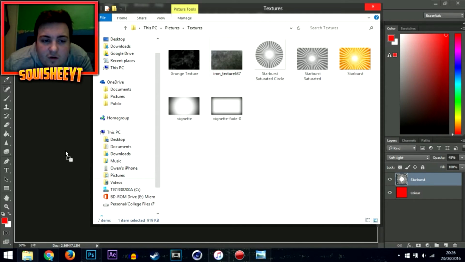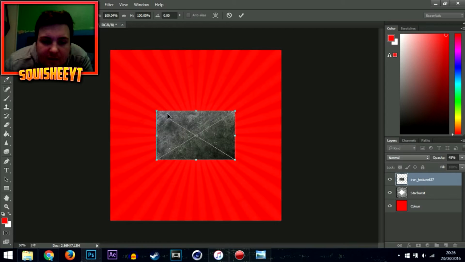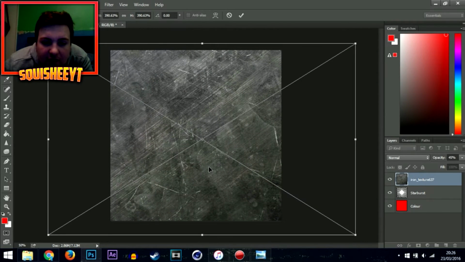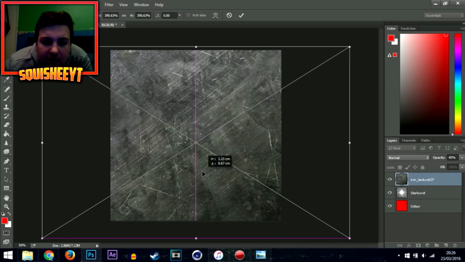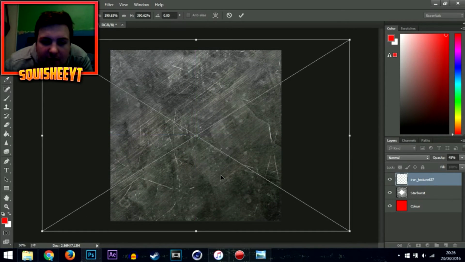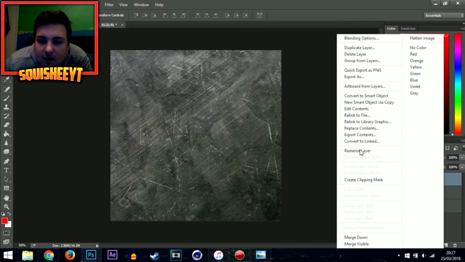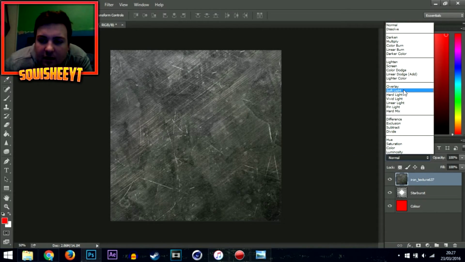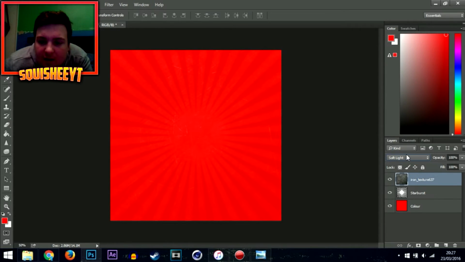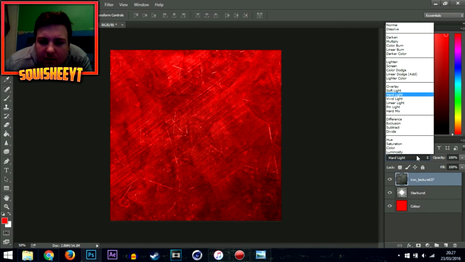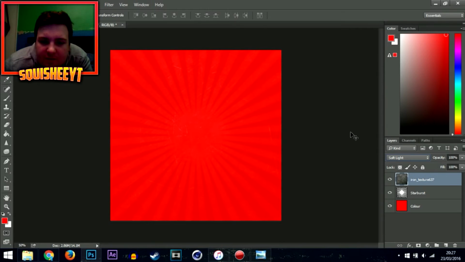If you just Google grunge texture or iron texture, you'll get something a little bit like this. And then again, you can bring it up, again holding Shift to keep the aspect ratio. Don't have to centralize it, I just like doing it. Hit Enter, and then same thing as we did before. You just right click, Rasterize, set it to soft light, possibly overlay, or hard light. Ooh, Christ, no, that looks horrific. So I'm going to go with soft light, and then you see it gives it that nice textury feel.